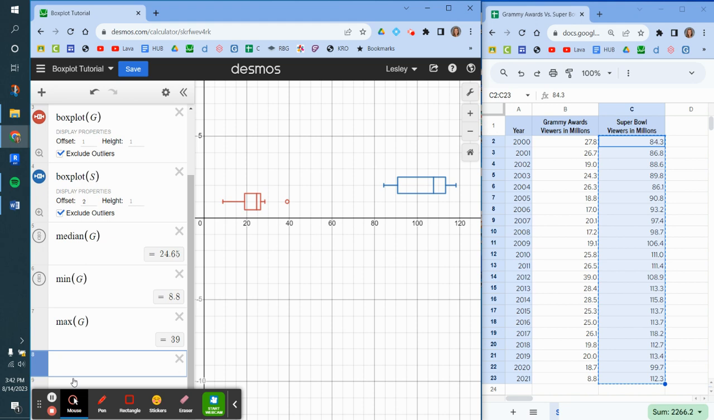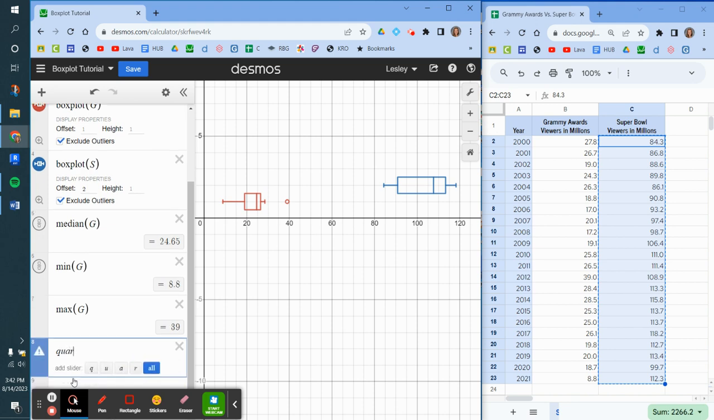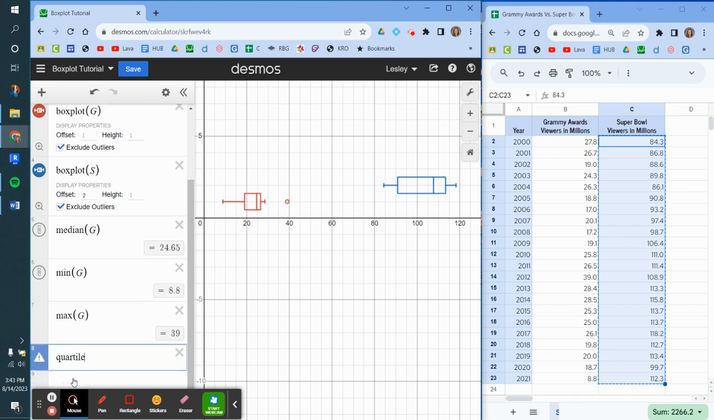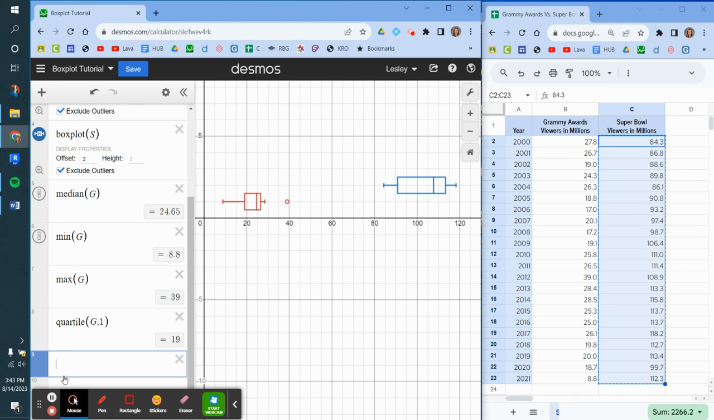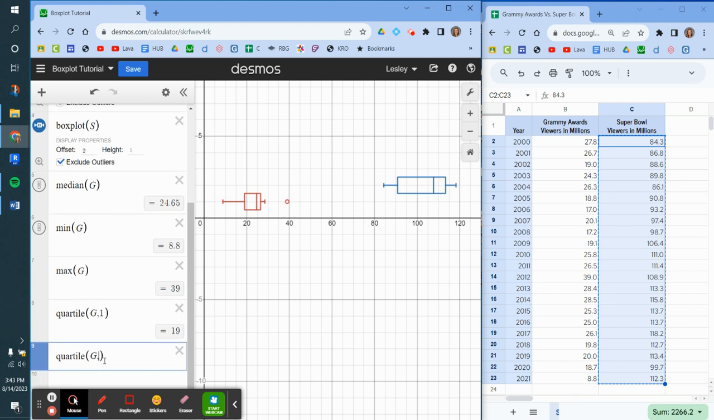Okay, the first and third quartiles are a little bit exciting. So the command is quartile. You do have to spell it right, or Desmos won't know what you're talking about. And this formula takes 2 arguments, okay? The first thing you have to tell it is which list, so it's a G. And then you have to tell it if you want the first quartile or the third quartile. So you do comma 1 for the first quartile. Okay, if I want the third quartile, I just copy and paste that and change my 1 to a 3, and now it's giving me the third quartile for G.